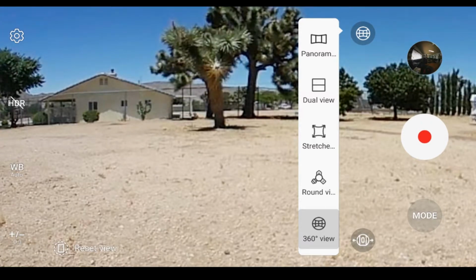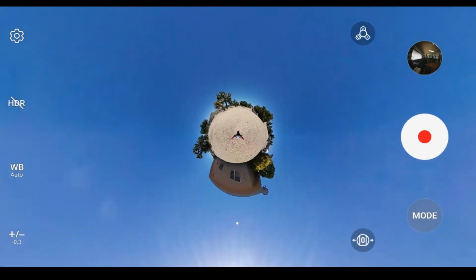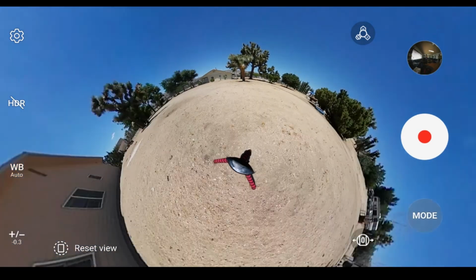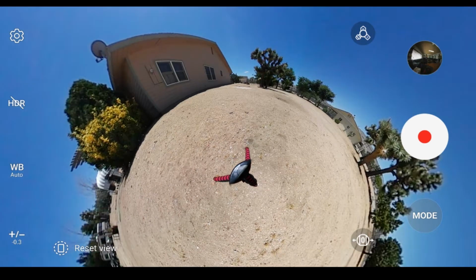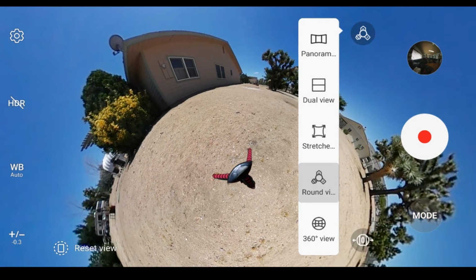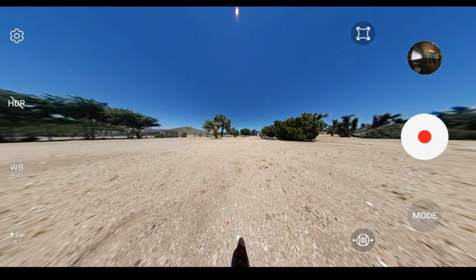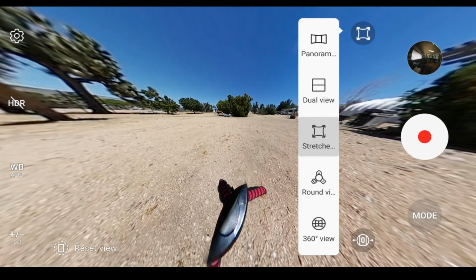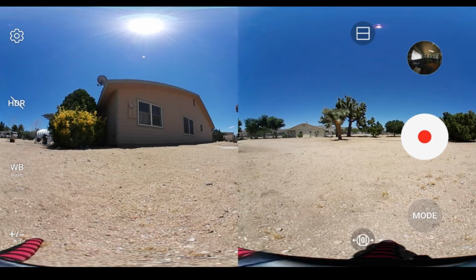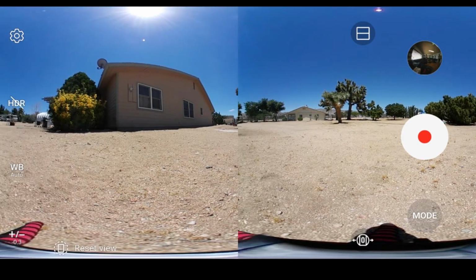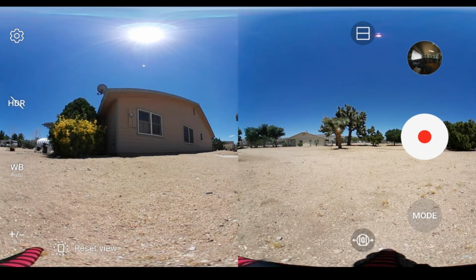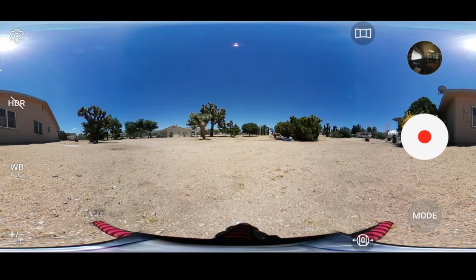There are also a few other preview modes we can look at. Round view, which is a pretty cool tiny planet preview. We have stretched mode. We have dual view. And we also have a full panoramic equirectangular view.